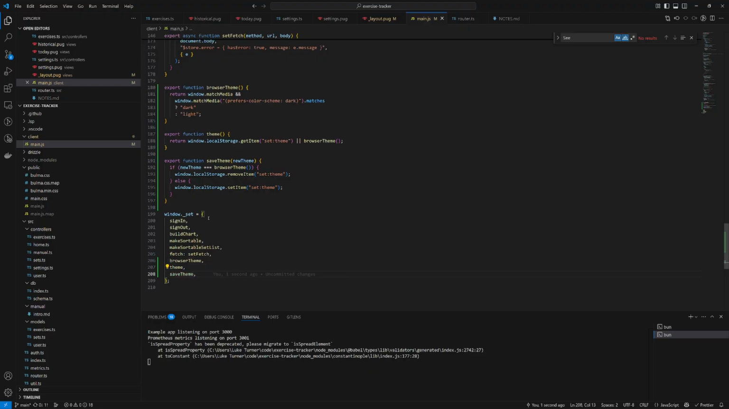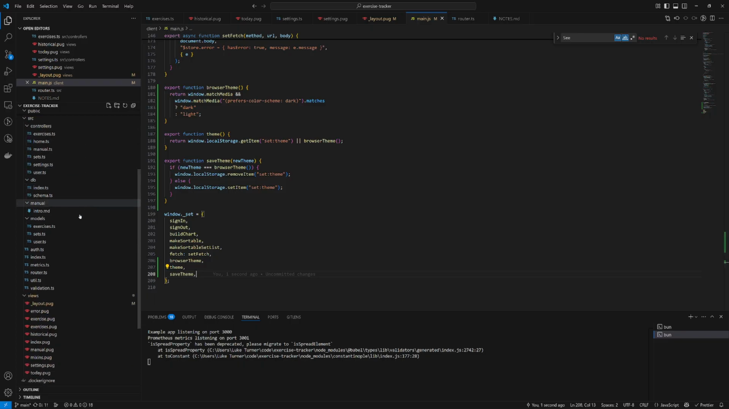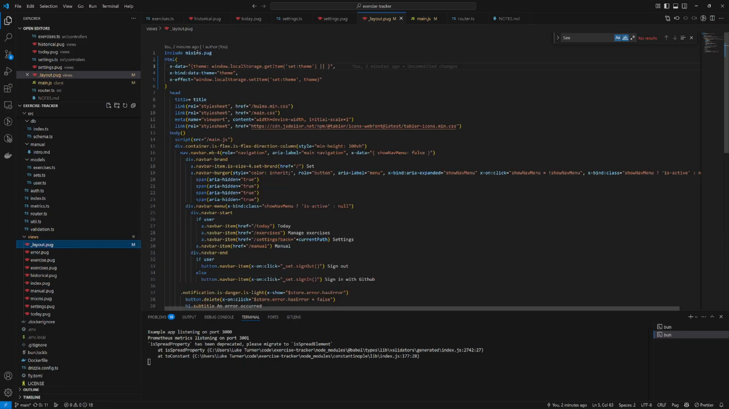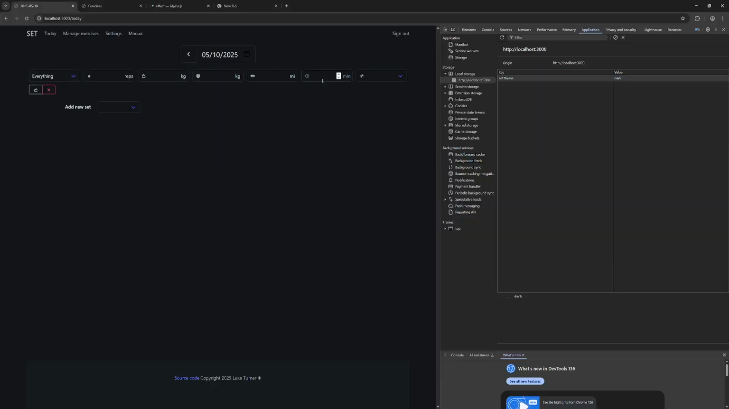And so now we can actually use those to make our view a little more readable here. So this theme is going to be window._set.theme. And this one is going to be window._set.saveTheme. Theme. Okay, I think that should work.